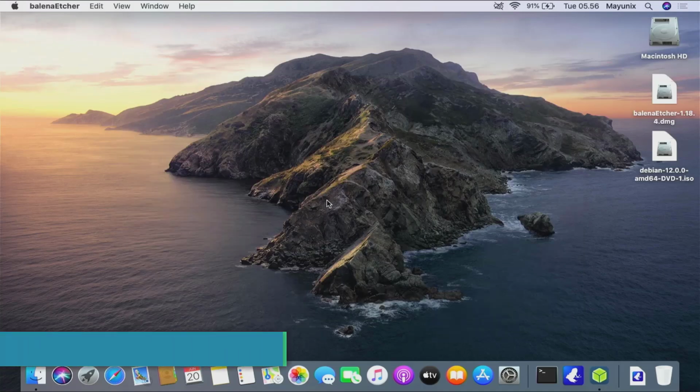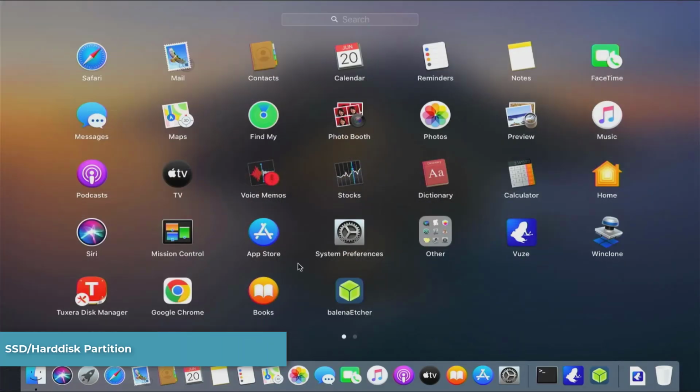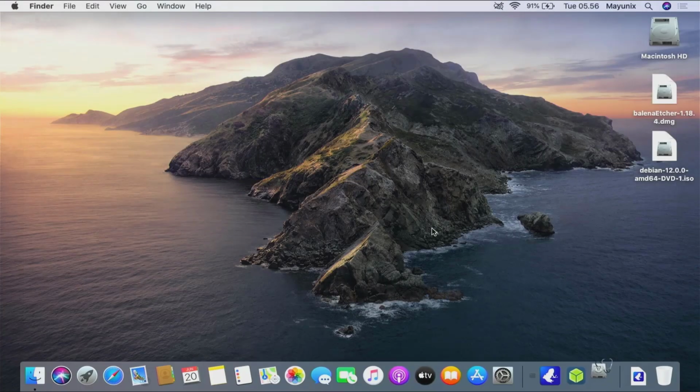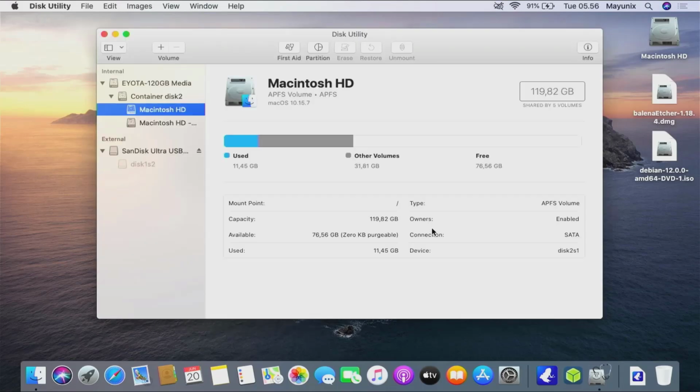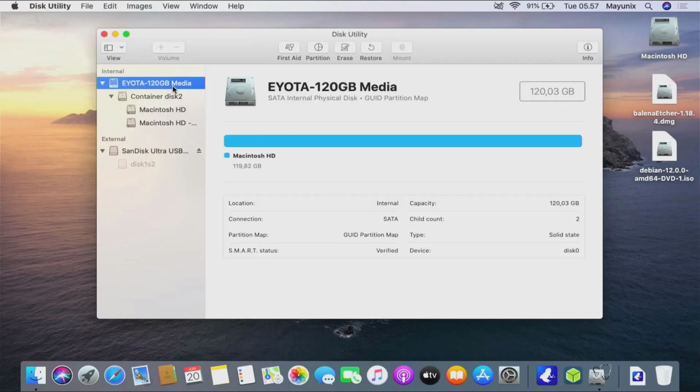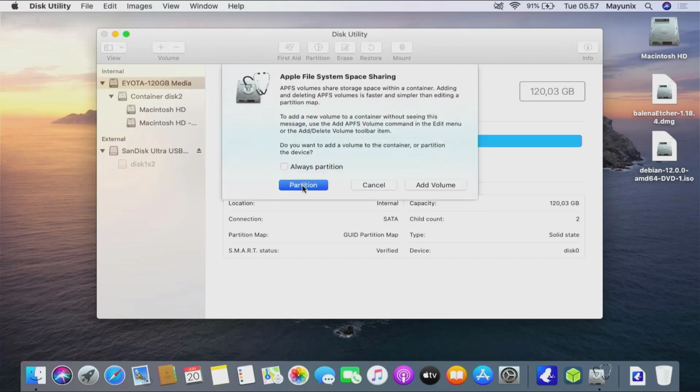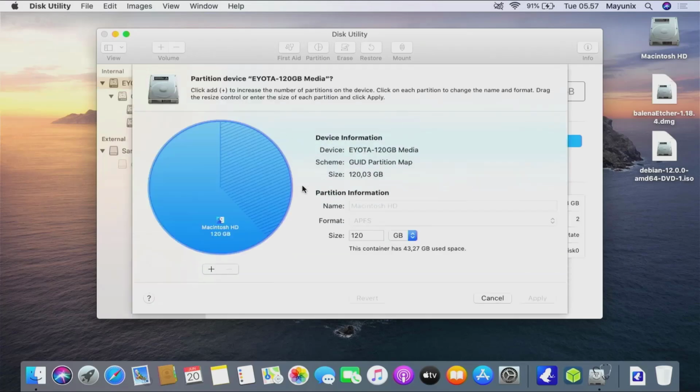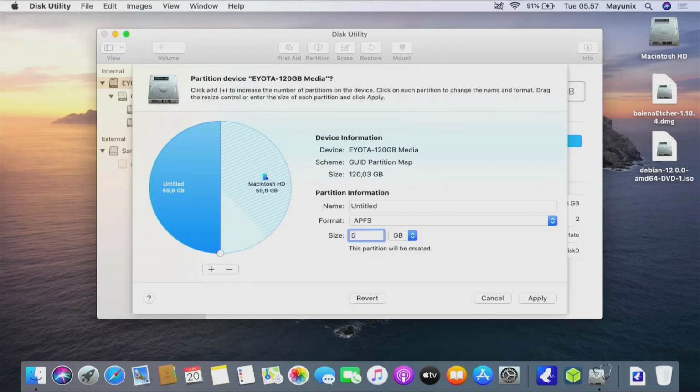The next step is to partition the SSD or hard disk. To do this, open Disk Utility. In the left window of Disk Utility, click SSD or hard disk. Then click Partition in the right window of Disk Utility. Then click Partition again. To partition an SSD or hard disk, click the plus icon. You can set the SSD or hard disk partition size for Debian in the Size column.